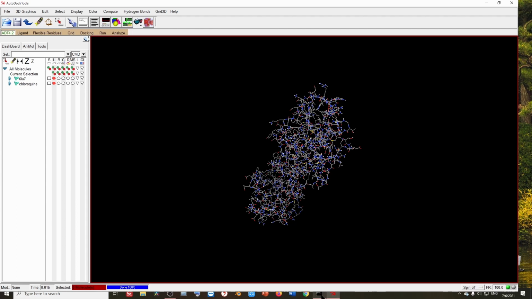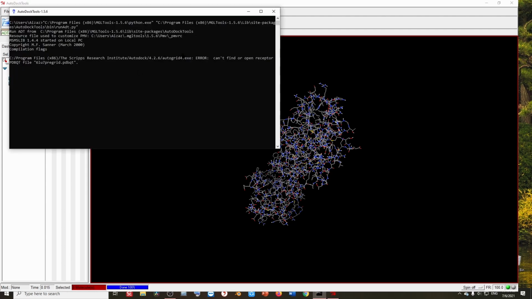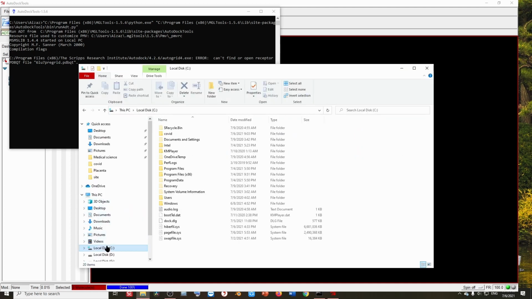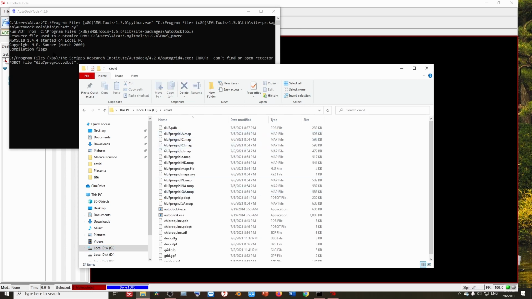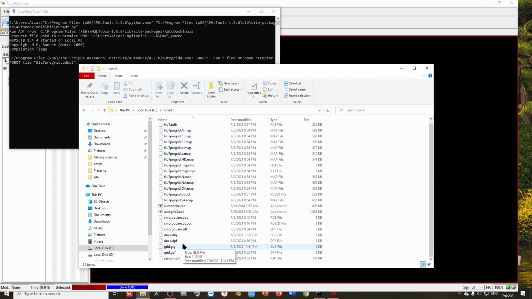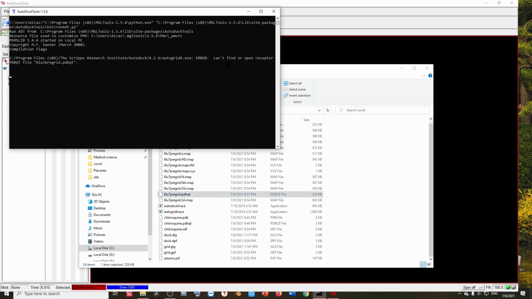Oh, what happened here? So here is some error. The error says cannot find or open receptor PDBQT file. Well, what's going on? The file is actually there. If you go to this folder, it's talking about this file. Yeah, it is there. Let me show you. Here is that file. So it is there, but it is saying that it cannot find or open this file. Well, what's going on? Let's try to solve this problem.